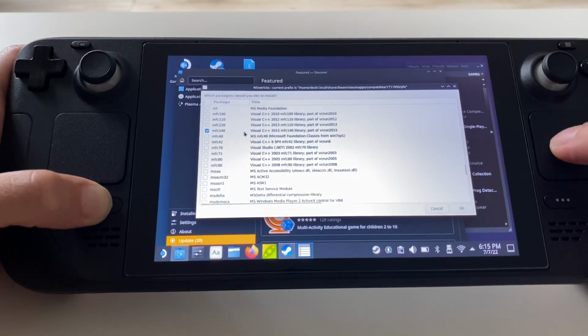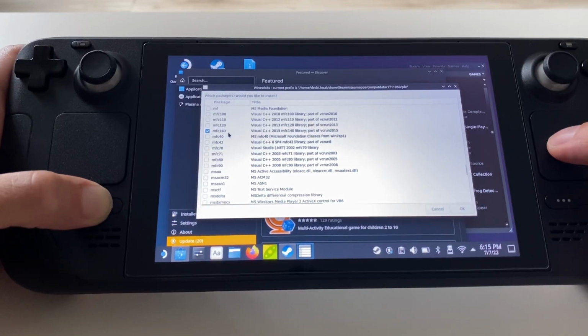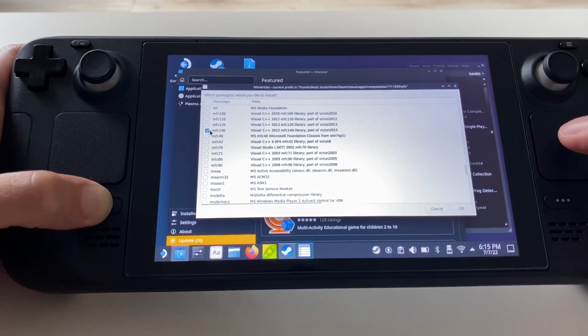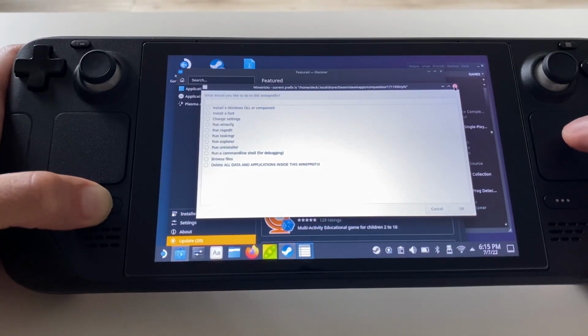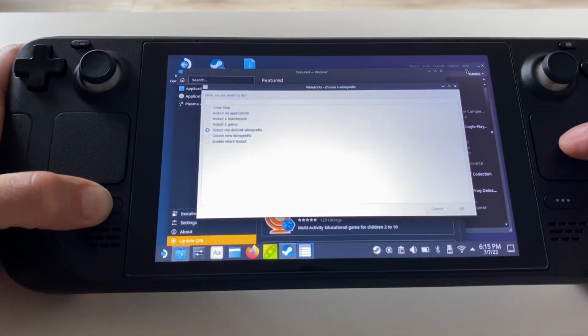What you want to do is install MFC 140. Once again, you want to install MFC 140. So you gotta tick it. I already did it because I installed it and tested the fix. When you do it, you want to click OK, and this will apply the DLL. Now, I did it. Let's see if the game works.